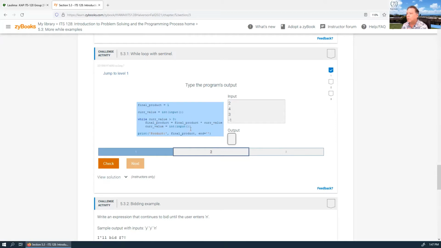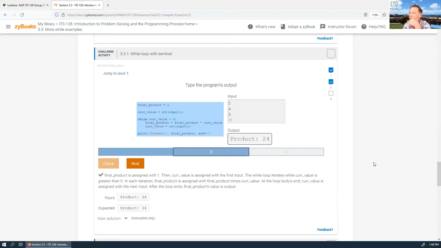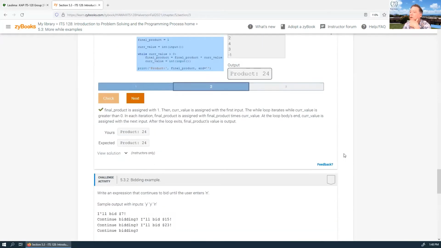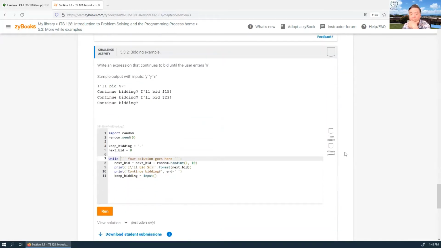And so the first time it's going to be 1 times 2 is 2, 2 times 4 is 8, times 3 is 24. So it should be product colon space 24. Yes. Okay, you can do the last one. Here's another one.